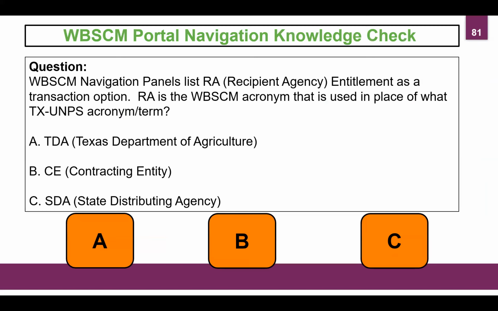Okay, so the question is, WebSCM navigation panels list RA, recipient agencies, entitlement as a transaction option. RA in WebSCM is an acronym that is used in place of what TXUMPS acronym or term? So RA replaces what term?